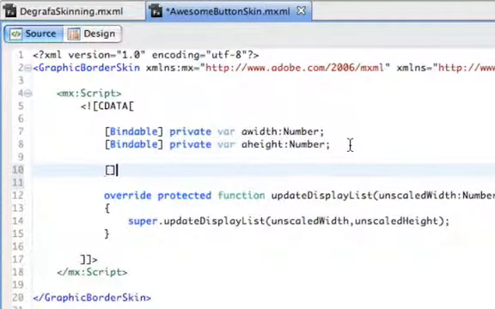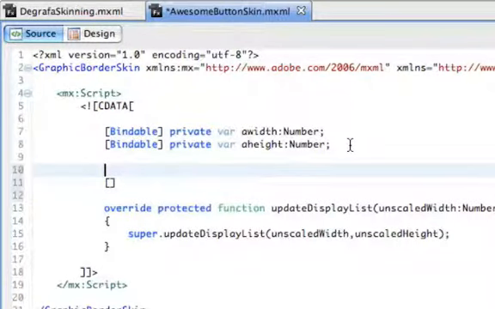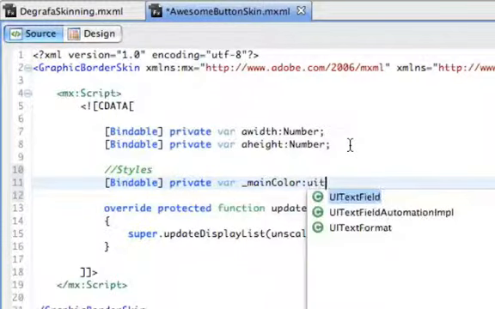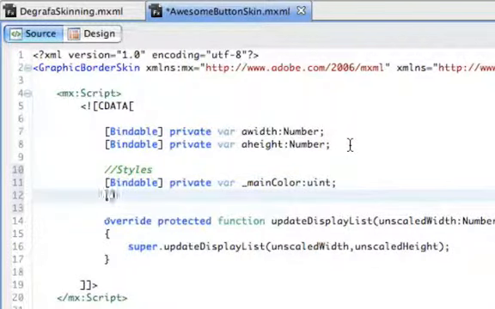We're going to declare a few more variables. These properties are going to be bindable as well, but these are going to be doing some style stuff like color and everything like that. So I'm going to put in just a comment, styles, just to make sure. So let's make this bindable. We're going to declare a private variable, and let's name this mainColor. And let's give this unsigned integer. Okay, let's make another bindable private var.